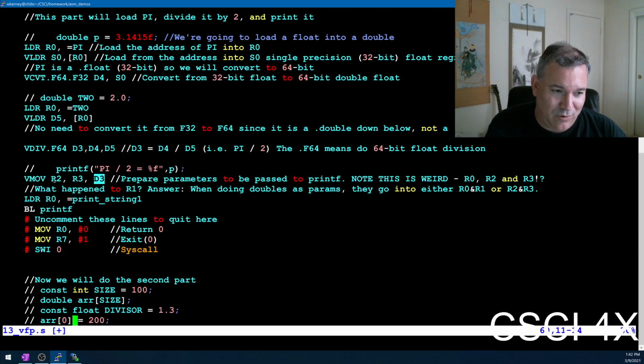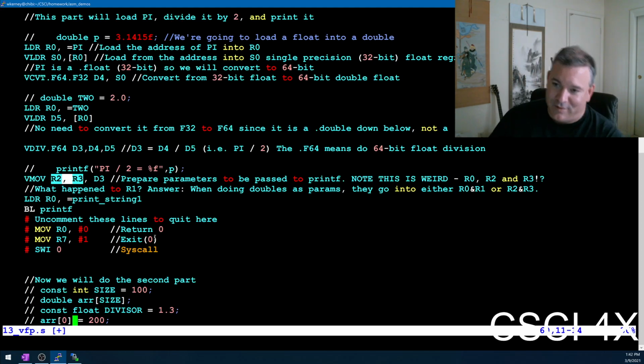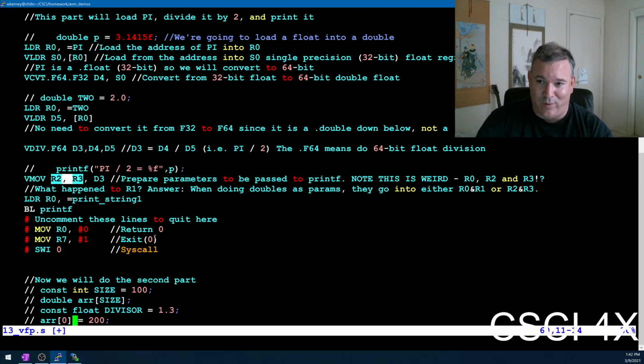And so this is actually two destination registers. Remember how I said that there were some exceptions to the rule that the leftmost register is the destination register? This is one of them. And the reason for that is because it has two destination registers, because you're moving from a double word, a 64-bit number, to a pair of 32-bit numbers. And so it's going to move from D3 into R2, R3. Okay.